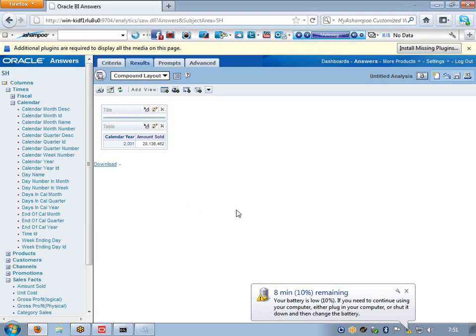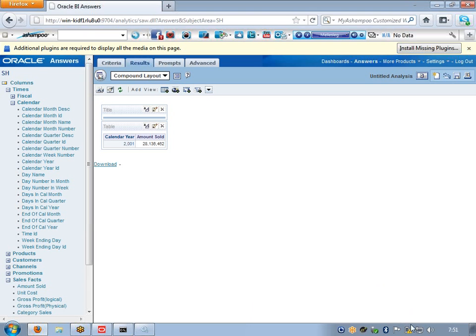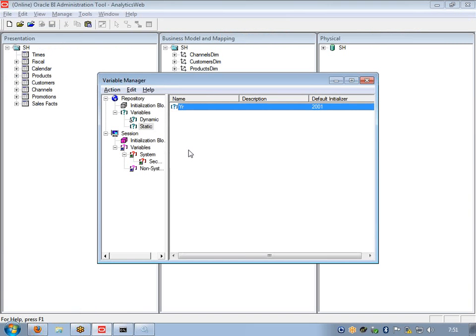So, yes or no? Did you understand static? It is like a parameter. Okay? Fine? That is called a static variable. It is not like a parameter, right? It is a static value. You assign that value, choosing your calendar year. Now you want it to be 2001.